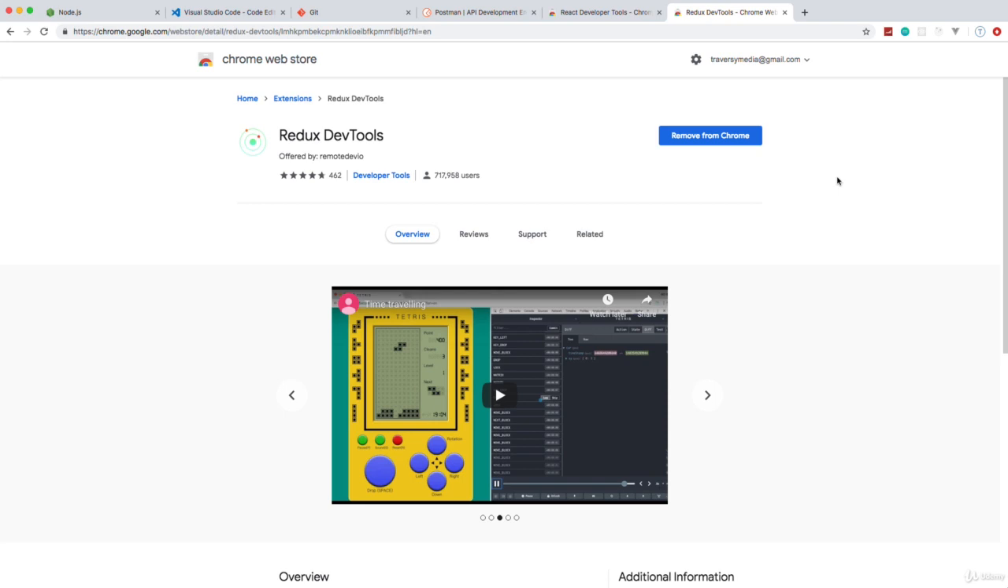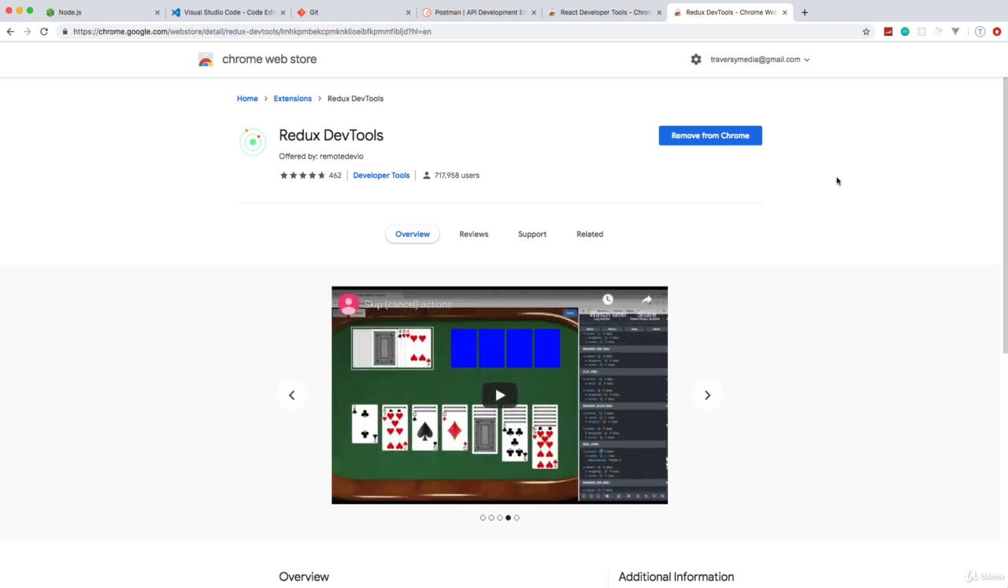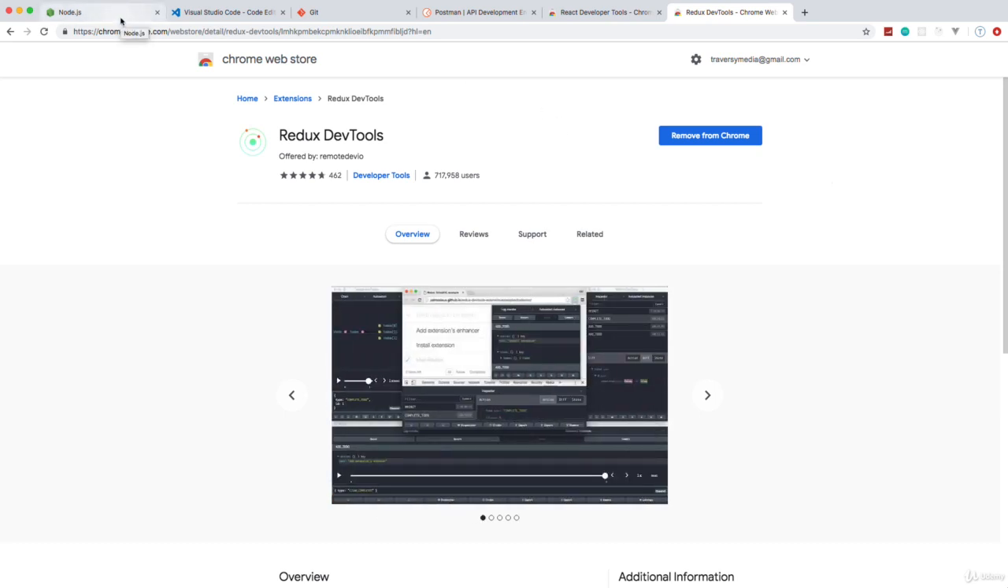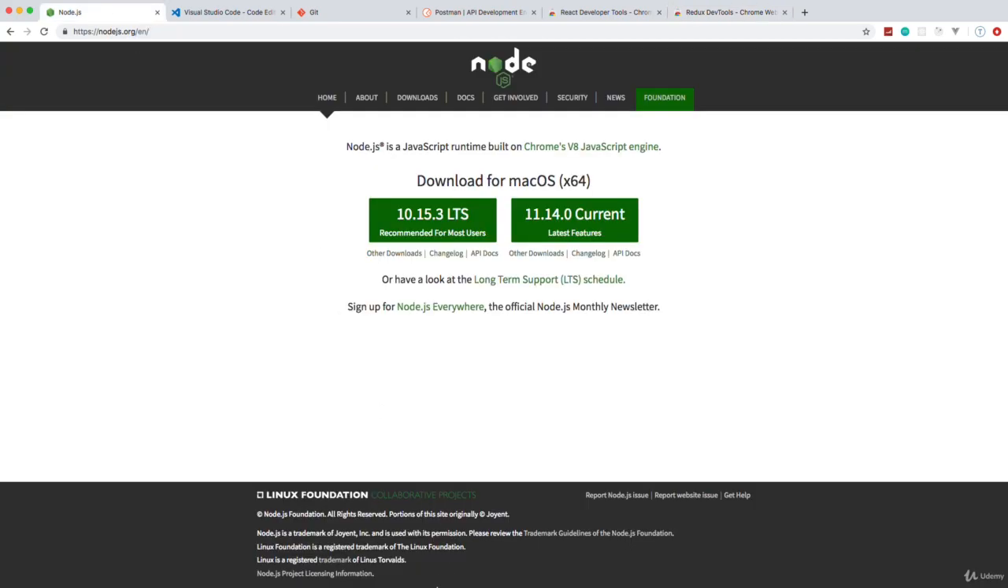But the Redux Dev Tools you definitely need because this shows our entire application level state. It shows us all the actions that are fired off, and I couldn't imagine developing anything with Redux without using the Dev Tools. So those are pretty much the system-wide tools that we'll be using.